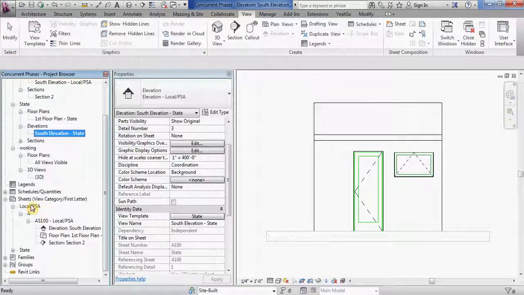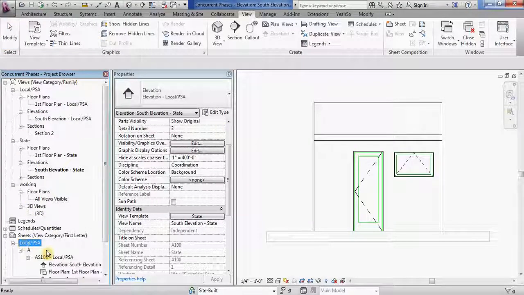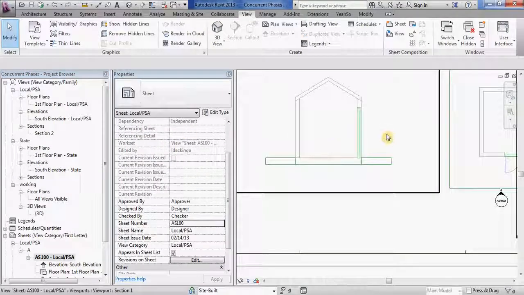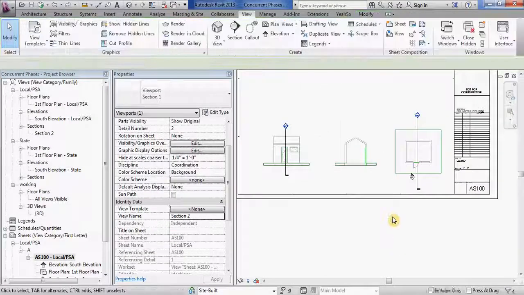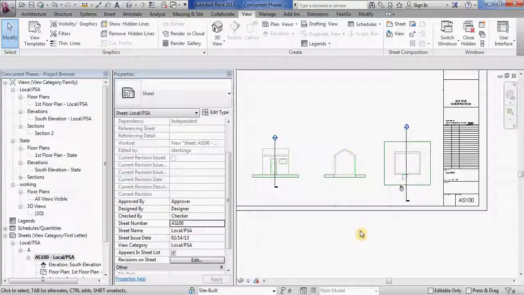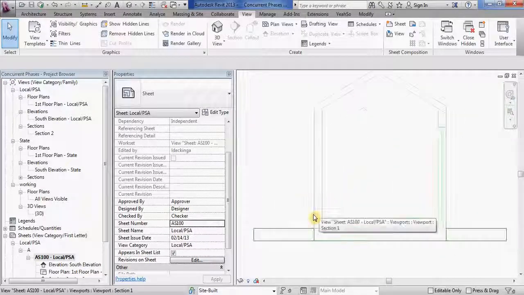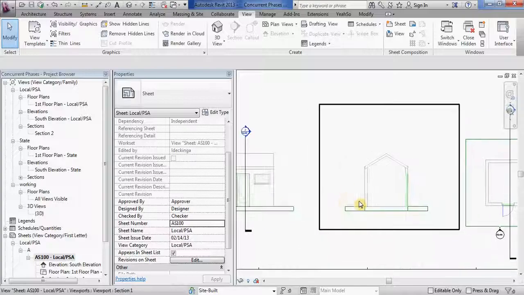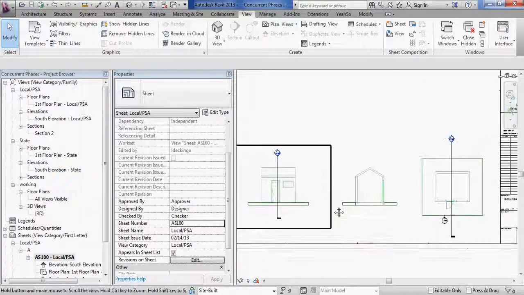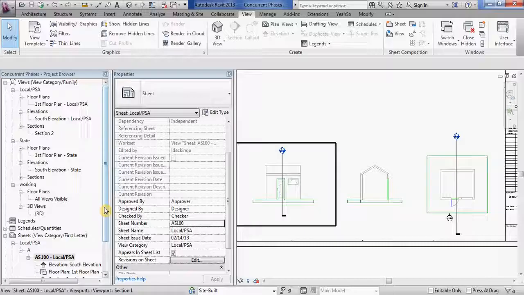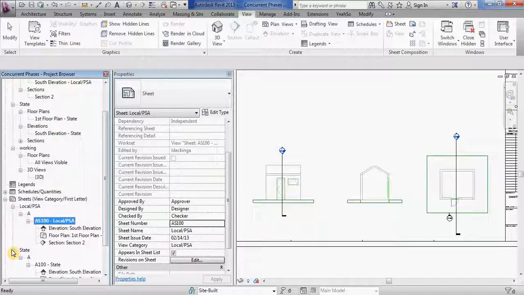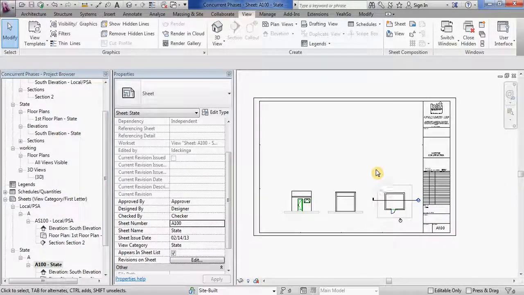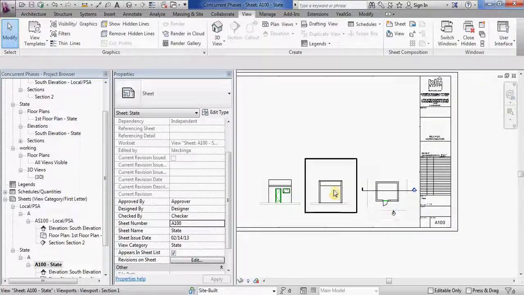So now if I go to my sheets, go to my local PSA sheet, here are my 3 drawings for the local PSA set with the appropriate views and callouts on them, and the appropriate view filtering so that the deck shows up full, and then the rest of it only shows up halftone. And then you can see it's the opposite for the state set.